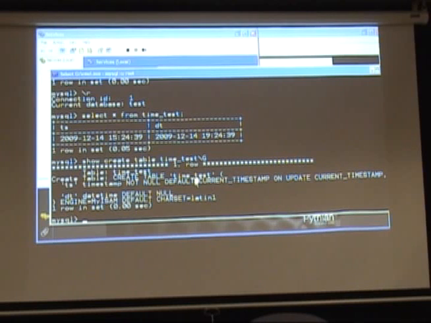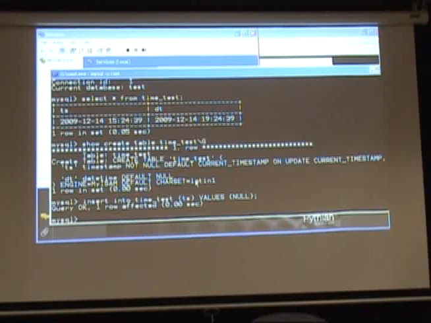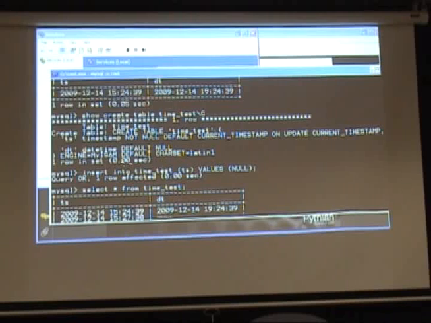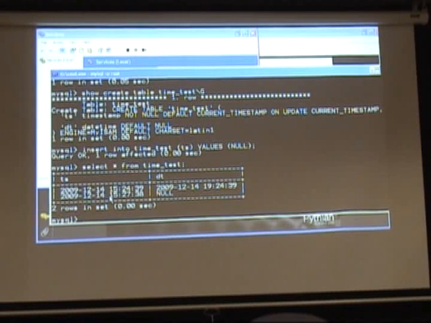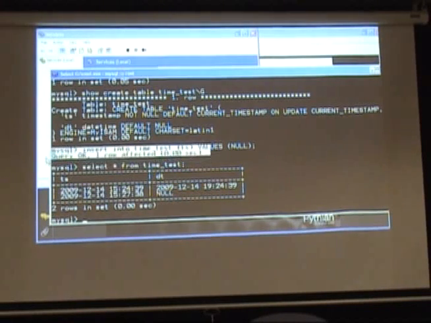Let's try putting null into the timestamp. Sure. Insert into time test, TS, values, null. But it says, yeah, I know why it did this. It says timestamp not null. So what did it put in there? The default. And indeed, it put in the default, even though there wasn't even a warning. Nope. I put a null in there.